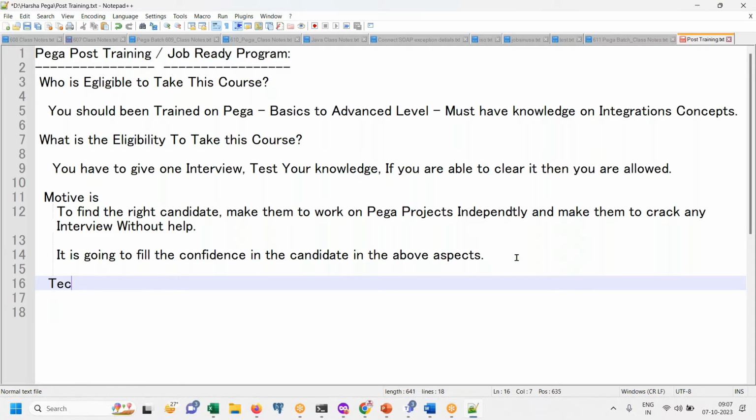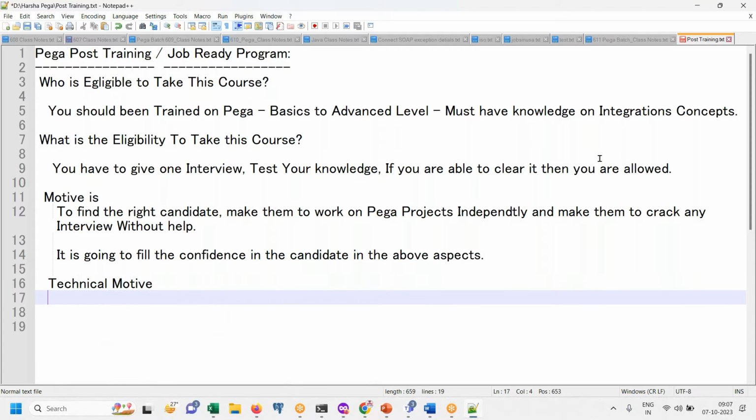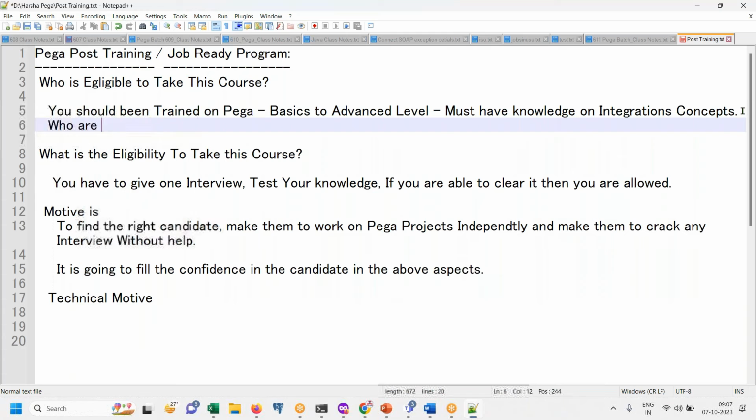Another thing, technically, what is the technical motive? All of you are being trained. I think I have to add one more point here. Who are learners or working employees?